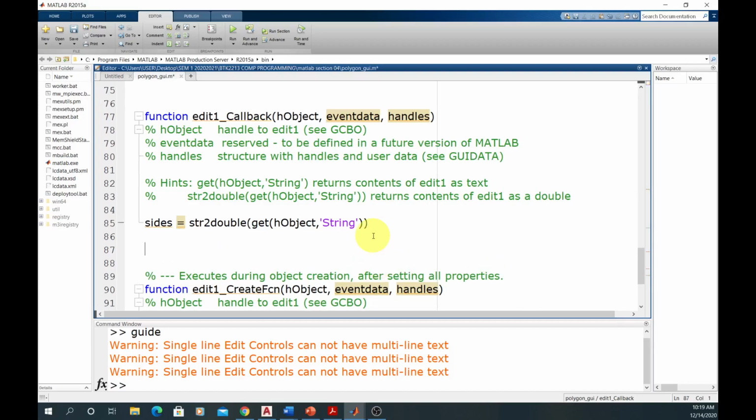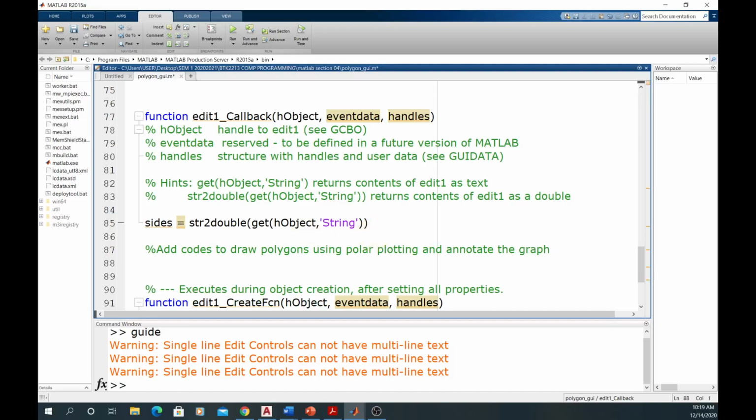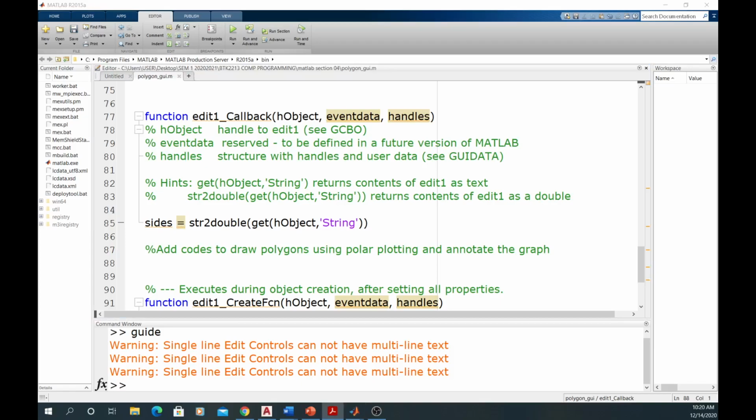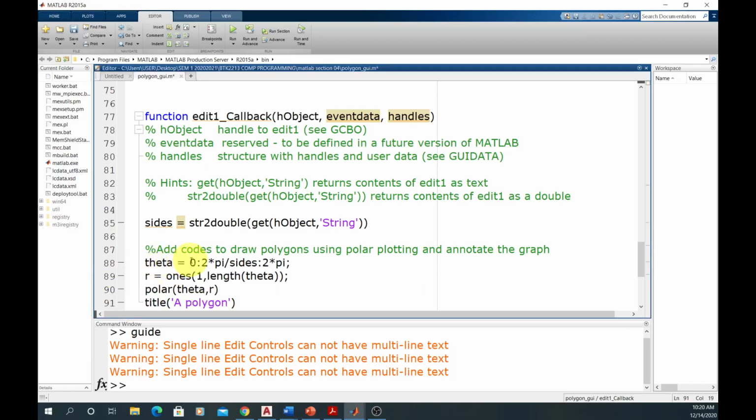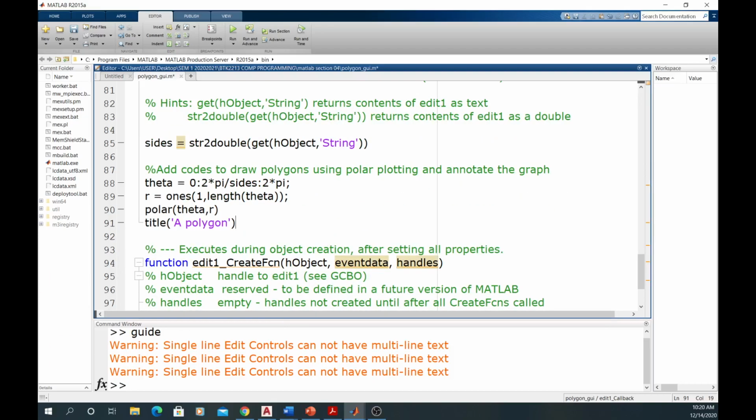Okay, and then we're going to add code to draw polygons using polar plotting and annotate the graph. Okay, so let's save and run.